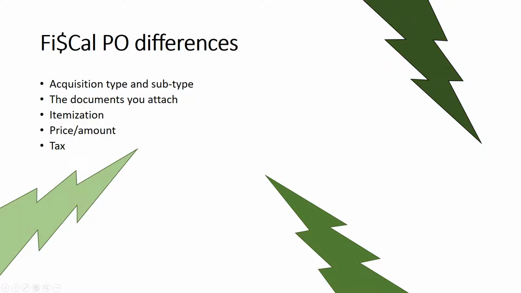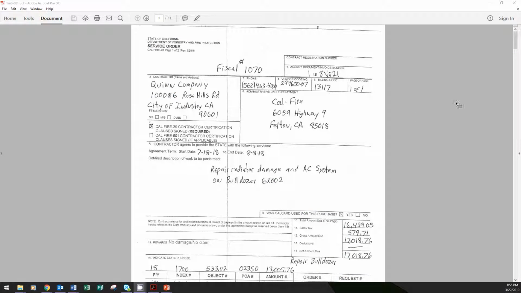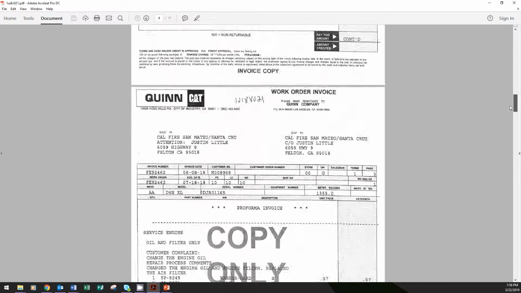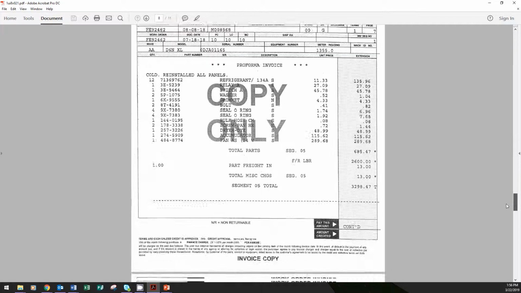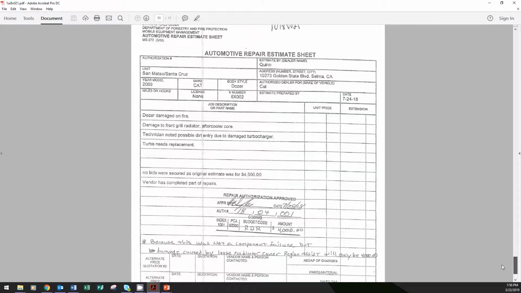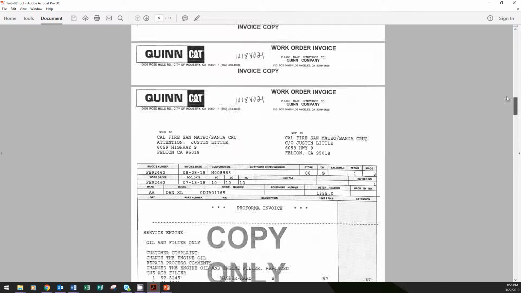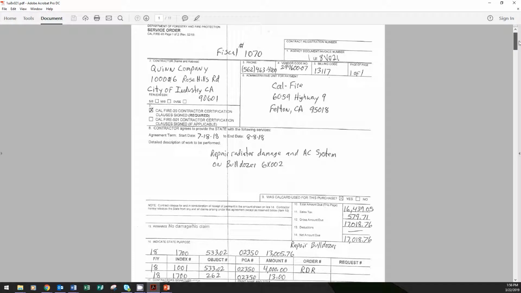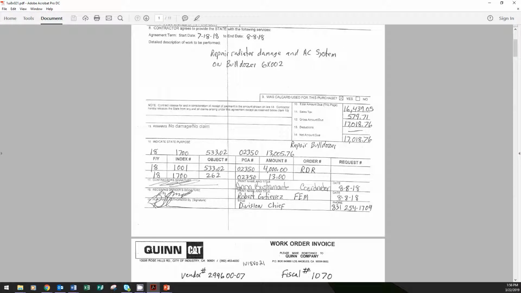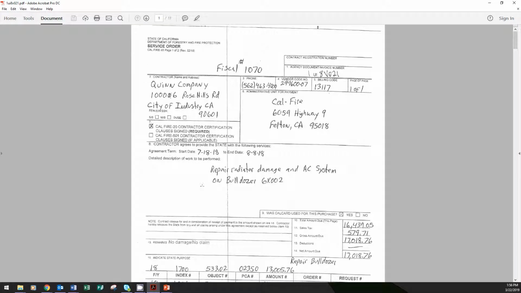The other differences between a goods purchase and a service have to do with how you fill out your purchase order in Fiscal. I'll show you an example. Here is a pre-Fiscal CAL FIRE 93 for repair of a bulldozer, with its associated invoice, which is several pages long. And eventually, here is the paid receipt, and there's an automotive repair estimate sheet at the end. You can see this is on the old version of the 93 that only has the legacy coding. You wouldn't use an old 93 for a purchase anymore.